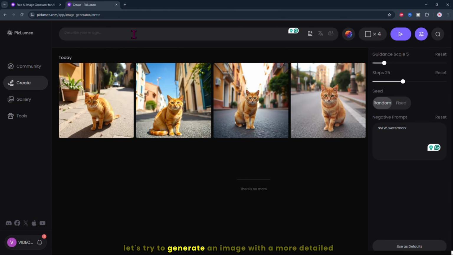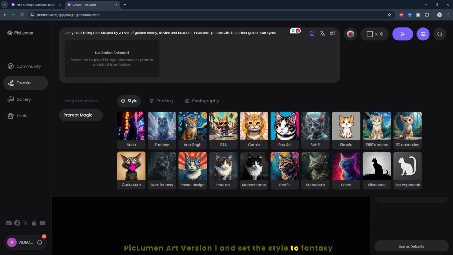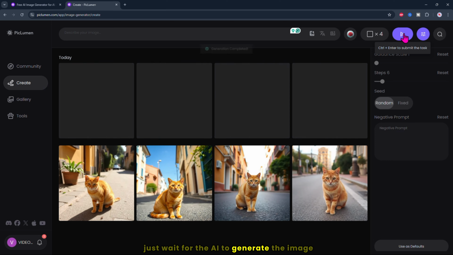Alright, let's try to generate an image with a more detailed prompt. For example, a mythical being face shaped by a river of golden honey, divine and beautiful. Headshot, photorealistic, perfect golden sunlights. Select the model, PicLumen Art version 1, and set the style to fantasy, then click Generate. Just wait for the AI to generate the image.